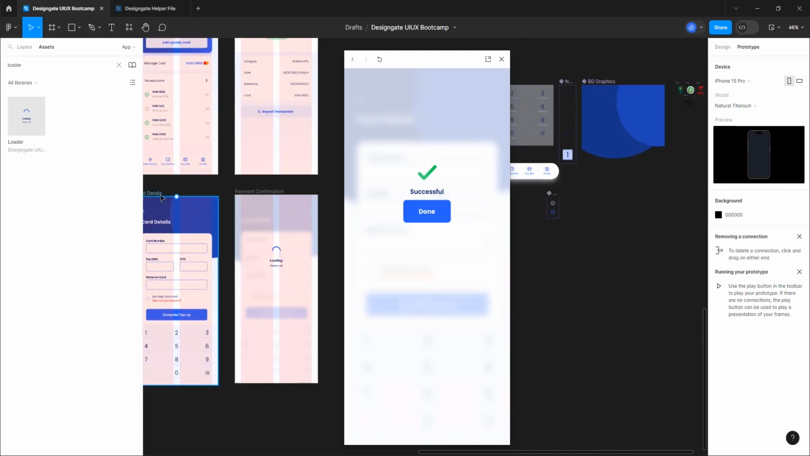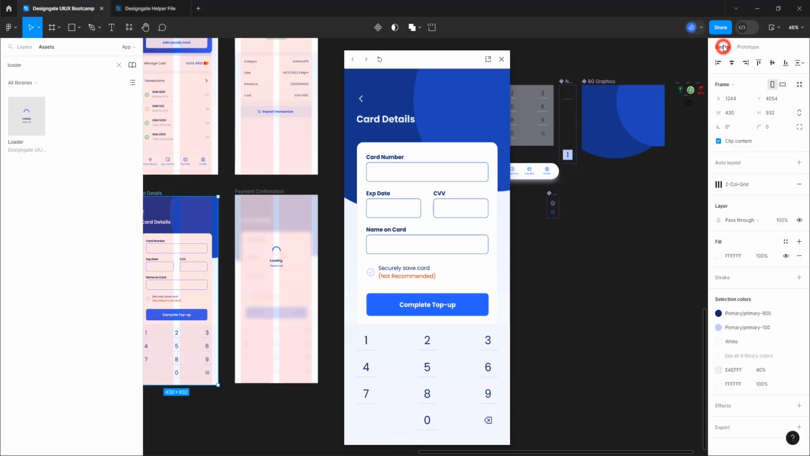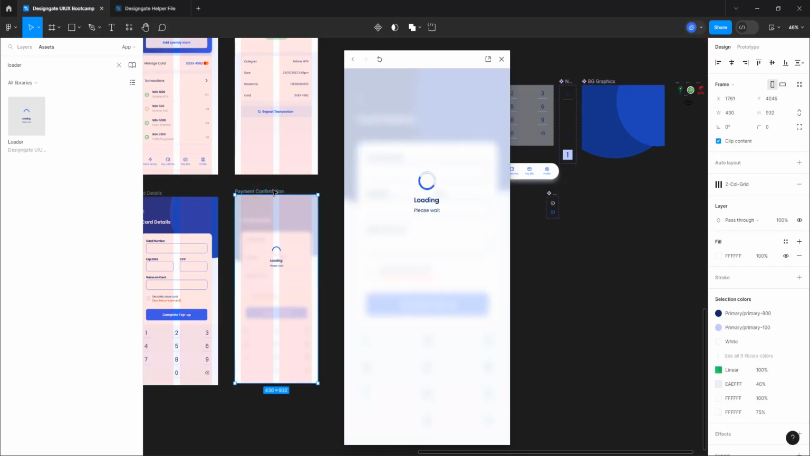So let's select this, come back, then select this and see what happens. When we come here, it loads. Oh, I think it's fast now. Maybe it was my system, but it was a little bit slow. So let's take it back to 2600.